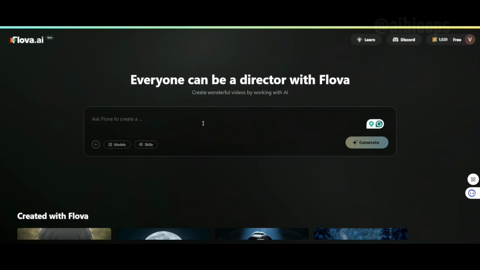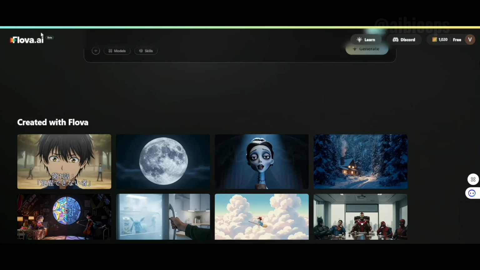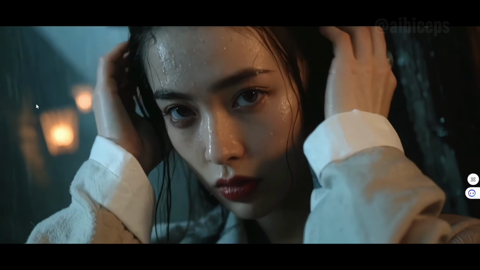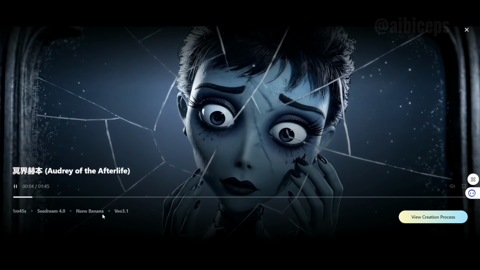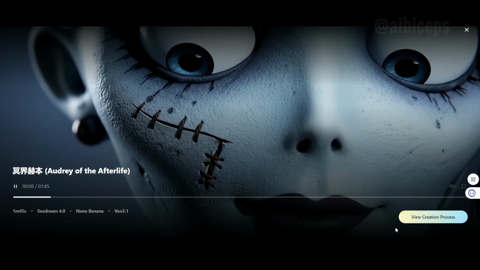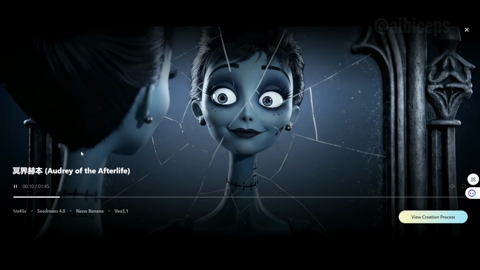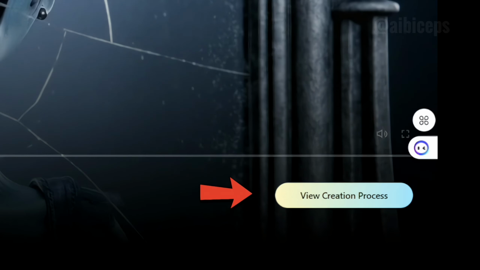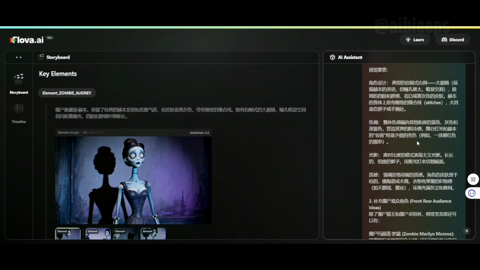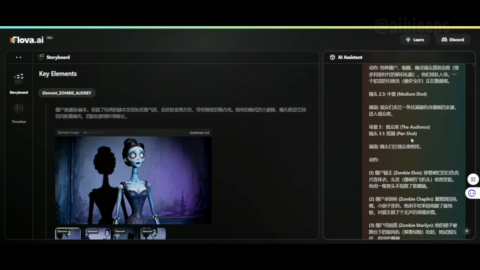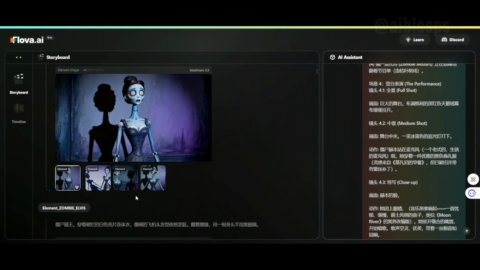After logging in, you'll notice that Flova already has many example videos available on the platform, and all of these videos are created using Flova itself. Some of them look genuinely impressive, almost like cinematic short films. If you open any video, you'll see an option at the bottom right called View Creation Process. By clicking on it, you can actually understand the entire workflow used to create that video. This is extremely useful if you want to learn how professional-looking AI videos are made.